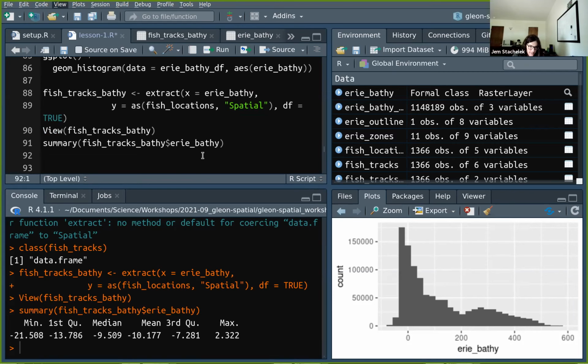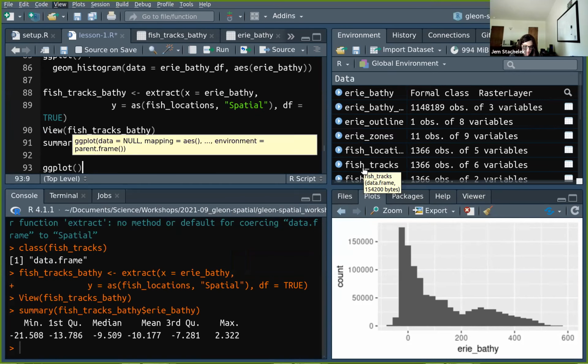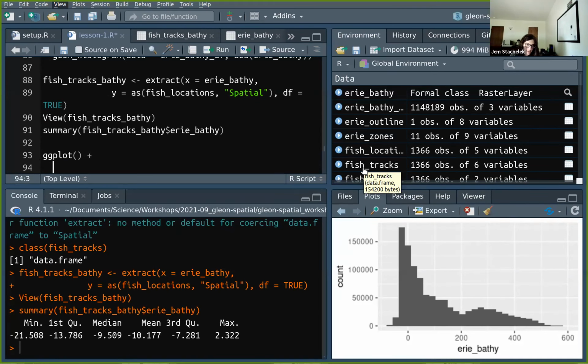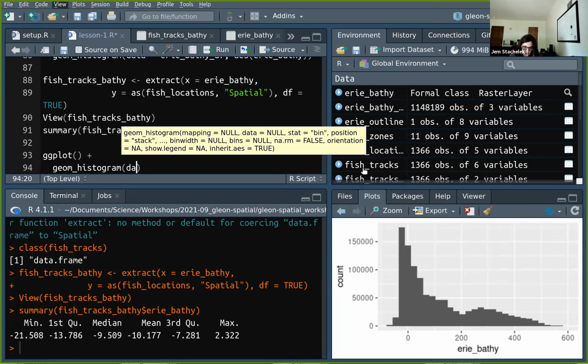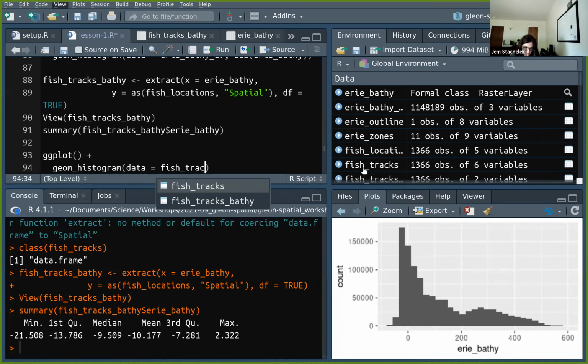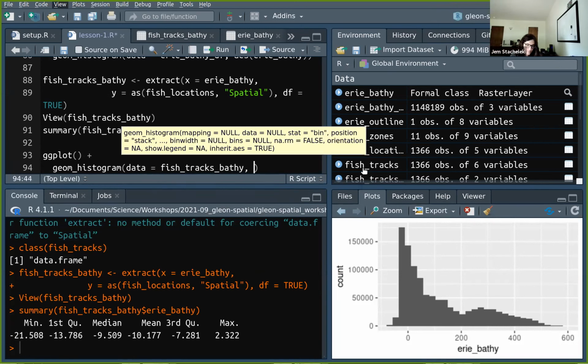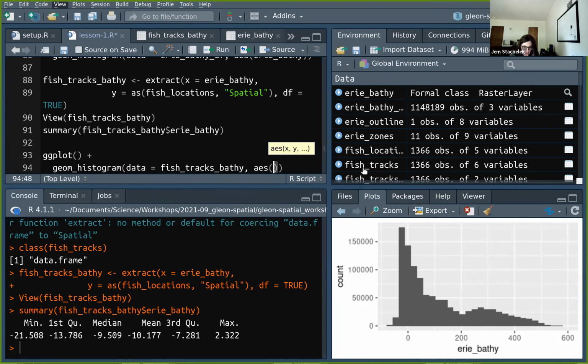We can make a plot of this. One thing I'd like to see is these positive numbers. So let's make a ggplot object, and we'll do geom histogram like we did before. Tell it to operate on fish tracks bathy, and tell it that we want to look at the Erie bathy column of that object, not the ID column.